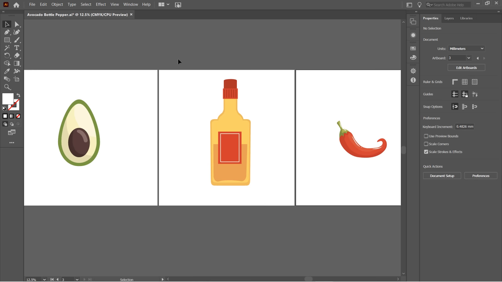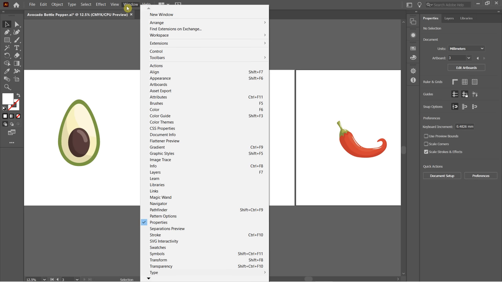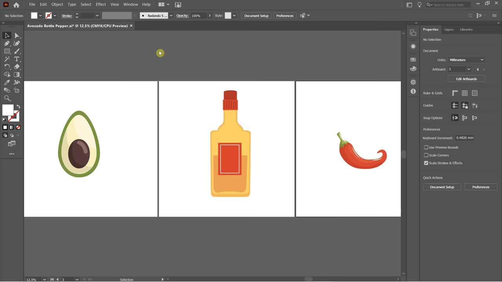Okay, now let's do one other thing. I'm gonna go over here to Window, and this time I'm gonna bring up something called my control bar. So I click on that, and you'll notice that this little guy now appears way up on top, that we did not have that before.